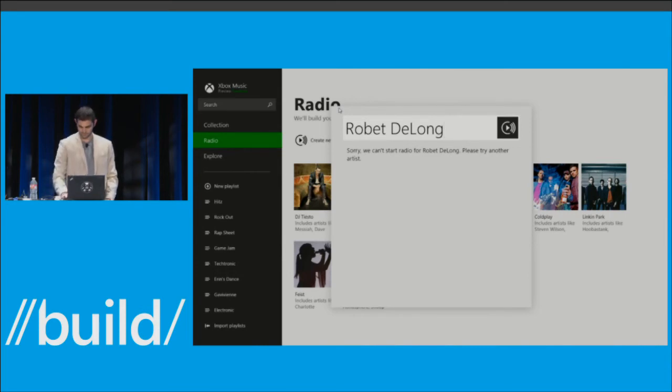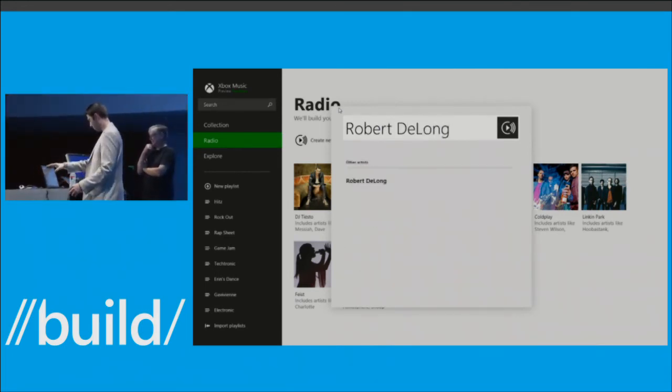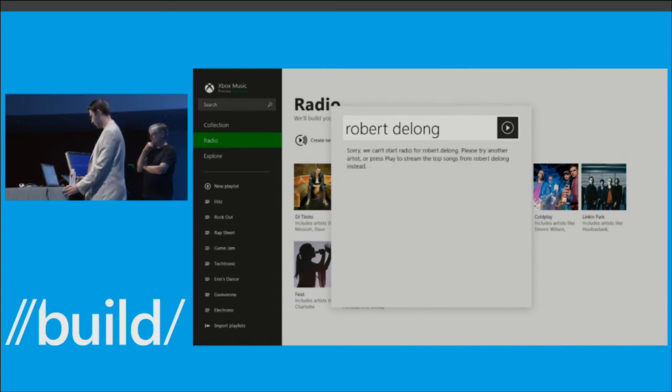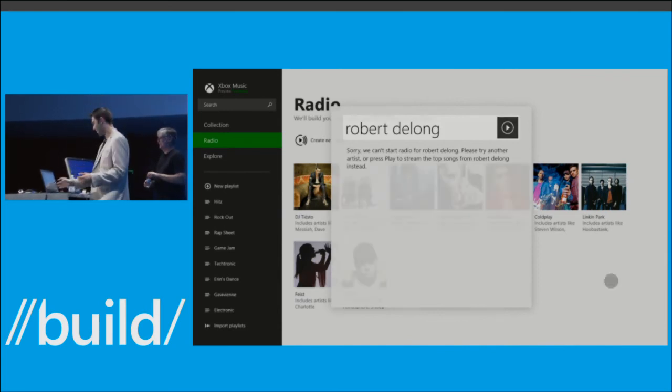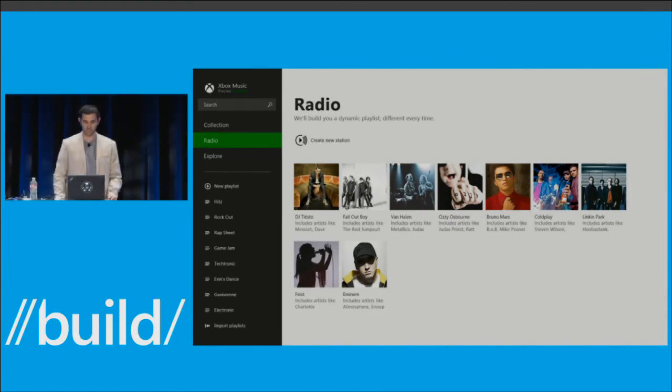I spelled that wrong. So it's really smart. It knows when I don't spell things correctly. So there we go. And I'll tap it. What it would do is find the top tracks for that artist. It would create a station for it, like you see these stations here, and you can just immediately start streaming those stations.